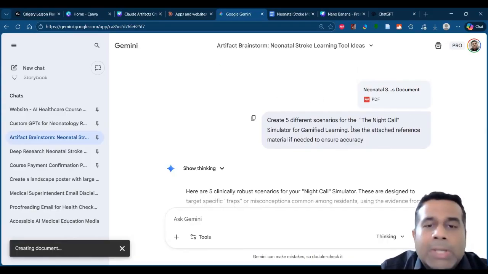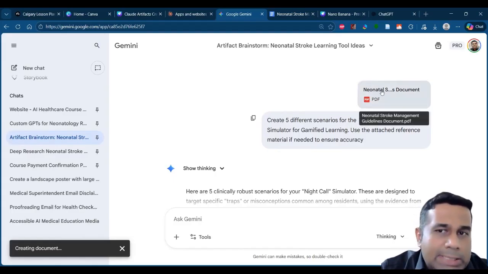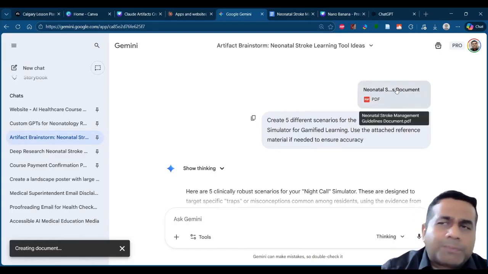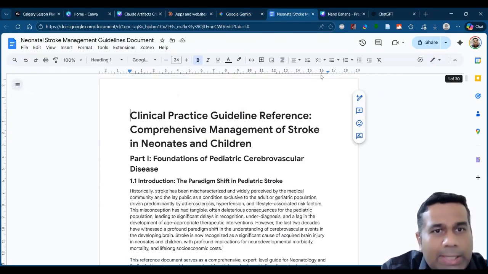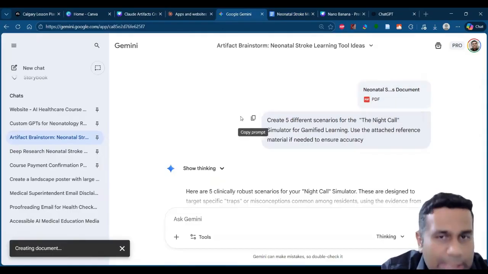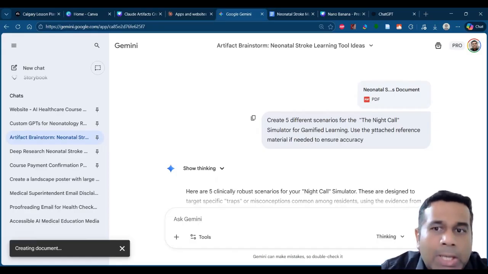After the brainstorming part, I gave a follow-up prompt like this. I told it to create 5 different scenarios for the night call simulator for gamified learning. Then I attached our document also. You already downloaded the PDF file, right? So this one, that deep research PDF, I attached to Gemini and told it to use the attached reference material if needed to ensure accuracy.